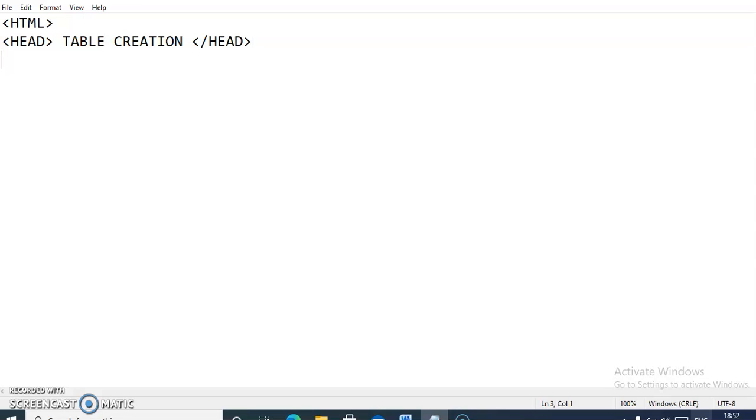Then after the head tag I have to start the body tag, and I want to set the background color of the body. So we use bgcolor equals whatever color you want to set. I am setting blue color here. And text color, text equals, we want to set white. So after the body tag I have to start the table tag to create the table.